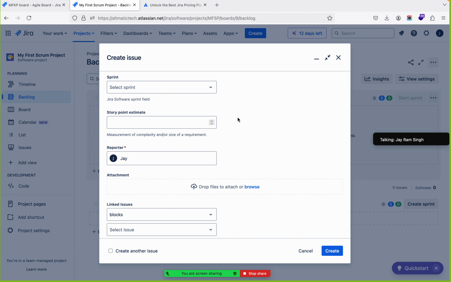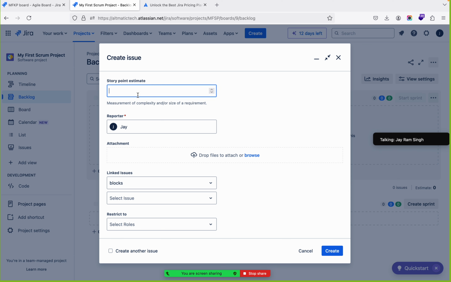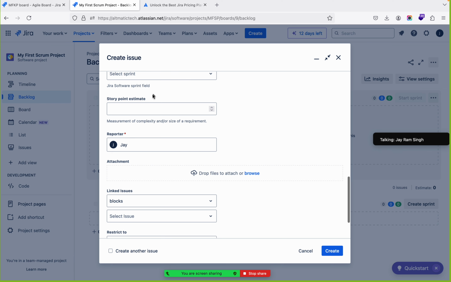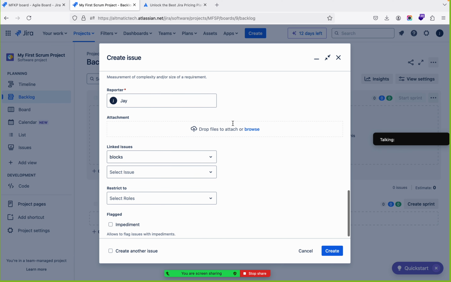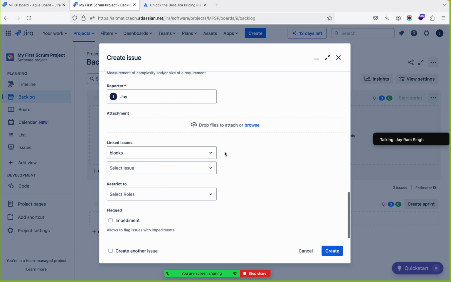A sprint is a duration in which a certain amount of tasks need to be completed. I have not created any sprint, I'll show you. Some weightage needs to be given based on the size and complexity of the story. Then we can give who is creating it. I have logged in, so my name is coming here. I can attach some files.